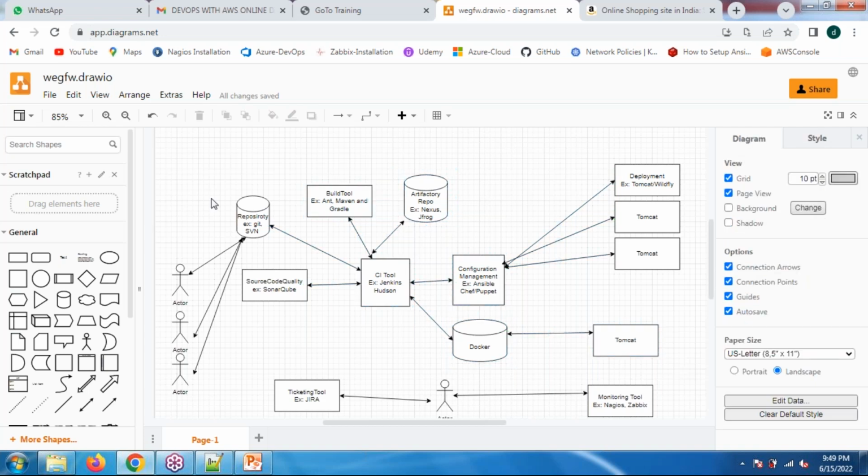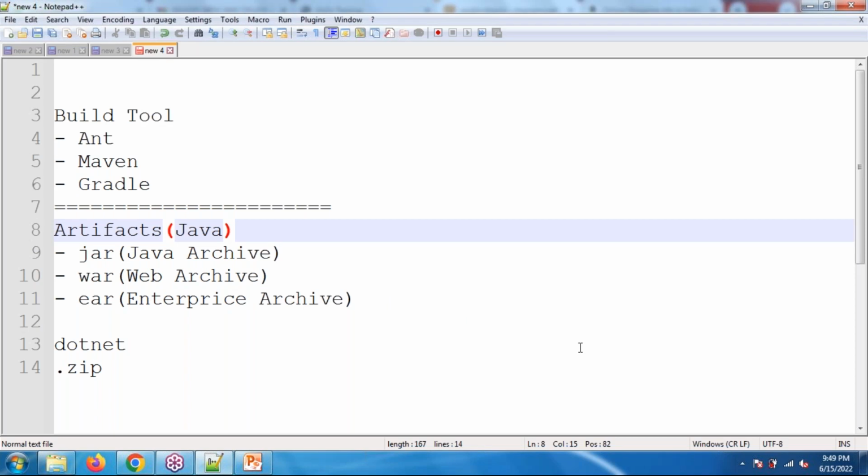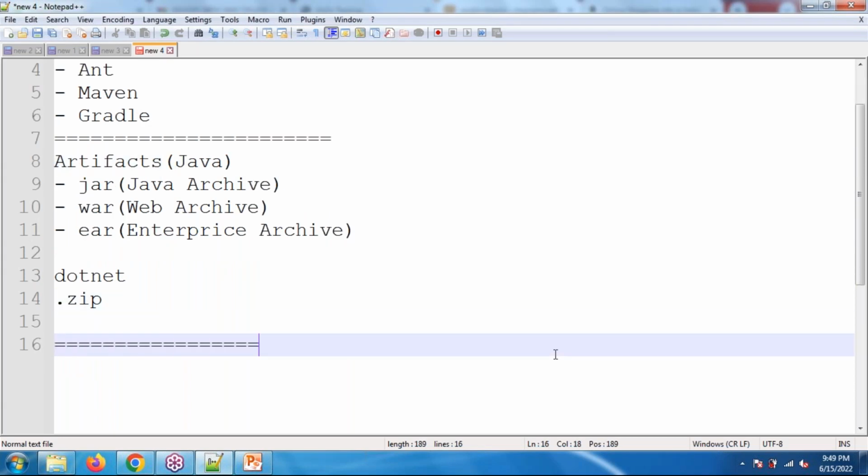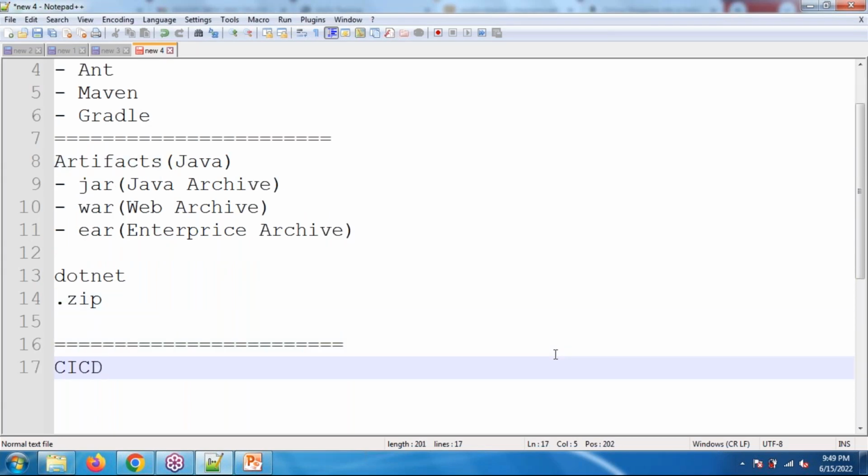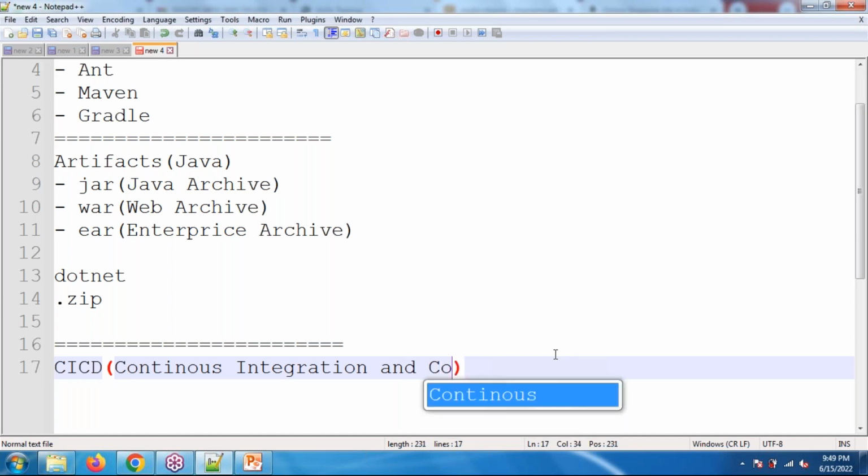And this entire life cycle is called the CI/CD process, guys. What we call CI/CD. So what is CI/CD? CI/CD stands for continuous integration and continuous delivery. Okay, so let's recall one more time.